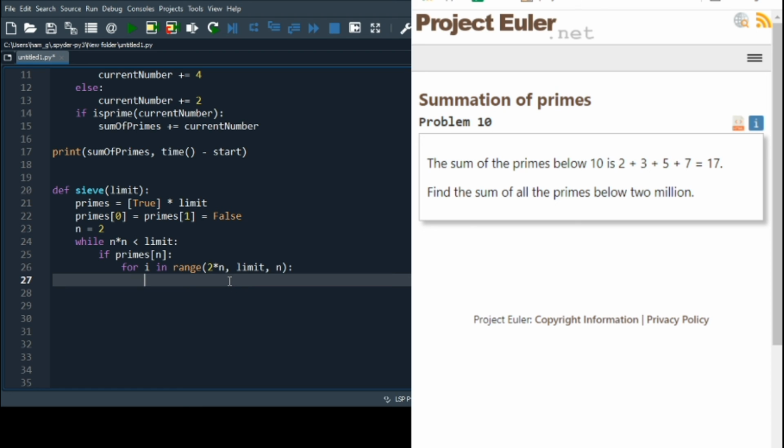In fact, I might just tack this on to episode 7 because they are so similar. So right, where are we now? That's my favourite Bowie song, that. Where are we now? Right, we're going to set all the non-primes to false. So primes i is false, and then we increment n. Then we return the sieve, return primes. There we go.